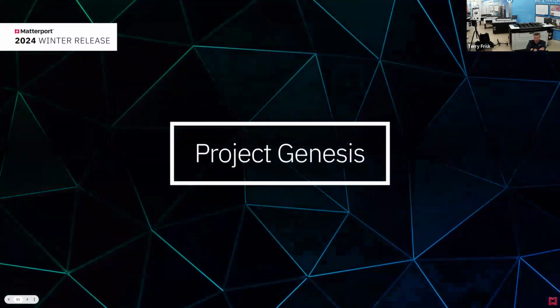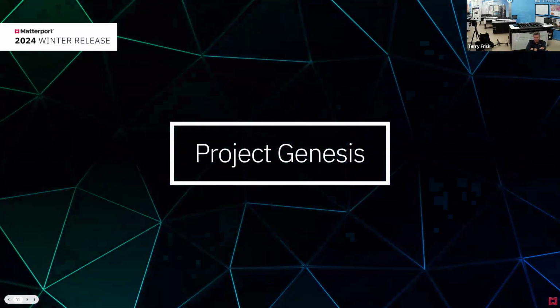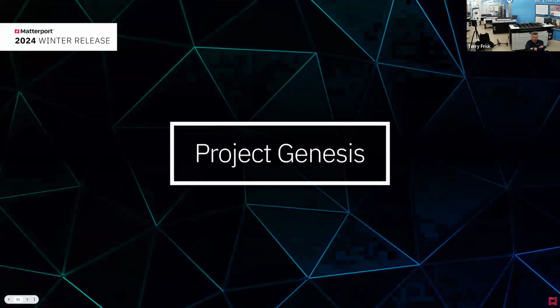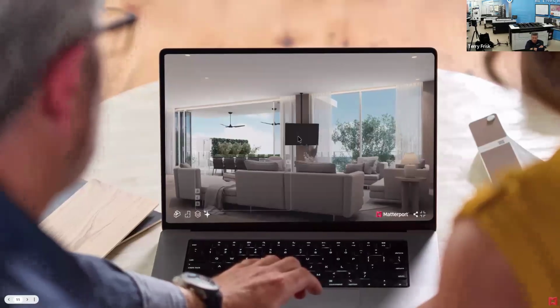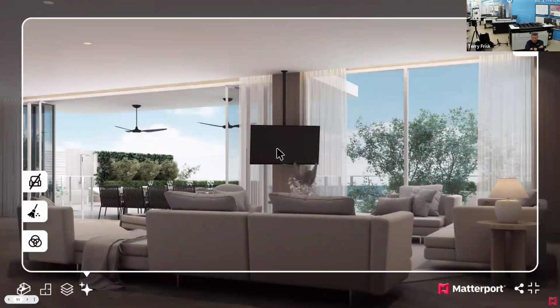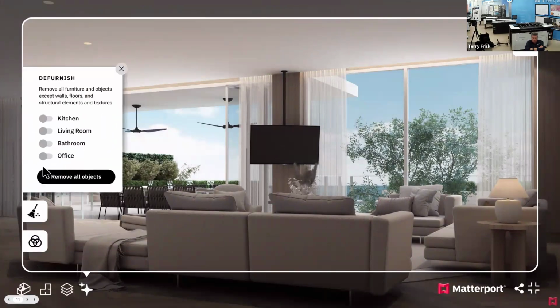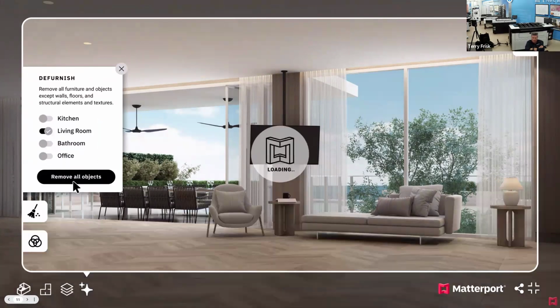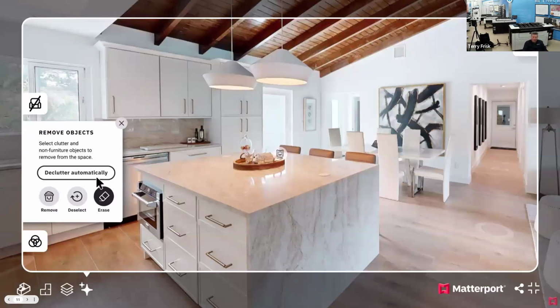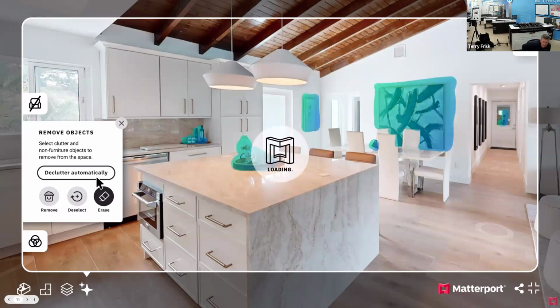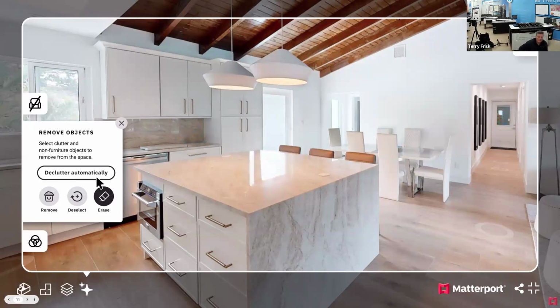We call it Project Genesis, and it incorporates Matterport's decade of machine learning and AI experience with breakthrough generative AI to bring new design and furnishing ideas to life at the click of a button. First, just imagine being able to instantly defurnish an existing space to see it as a blank canvas with all the dimensions and spatial data in place. A photorealistic 3D as-built digital twin. Or maybe you'd like to be more selective and remove unwanted objects individually, perhaps to clear out the clutter.